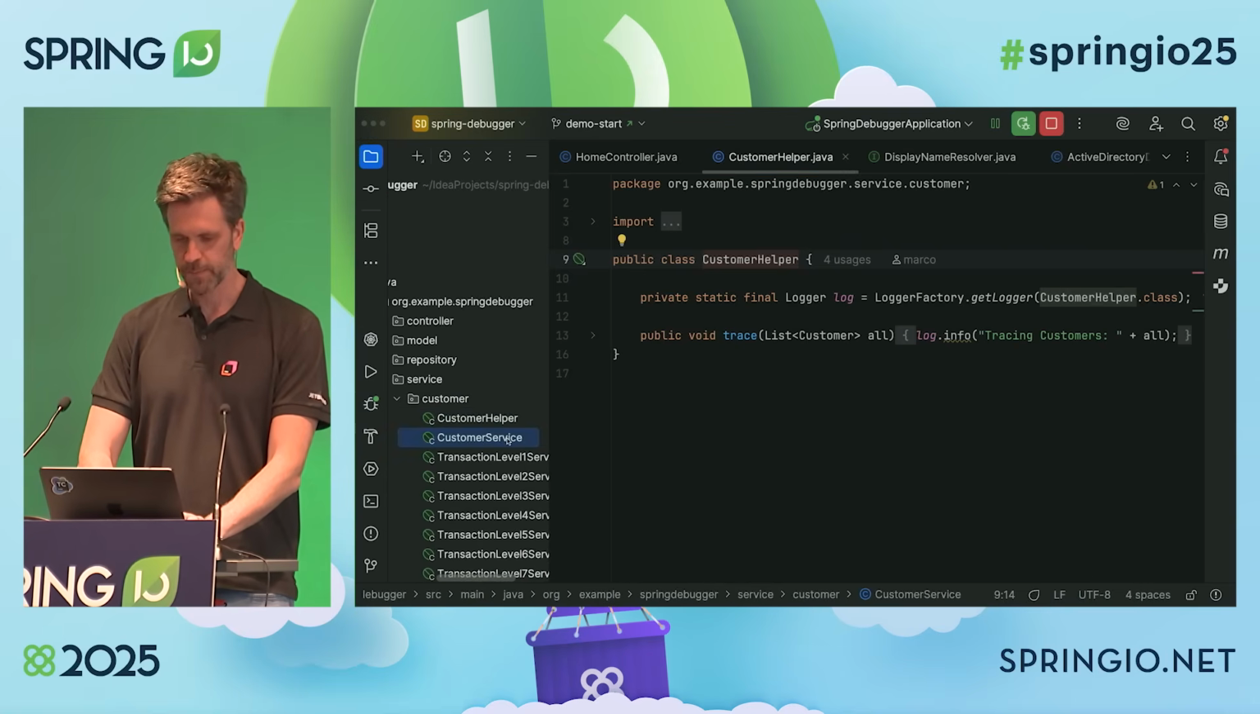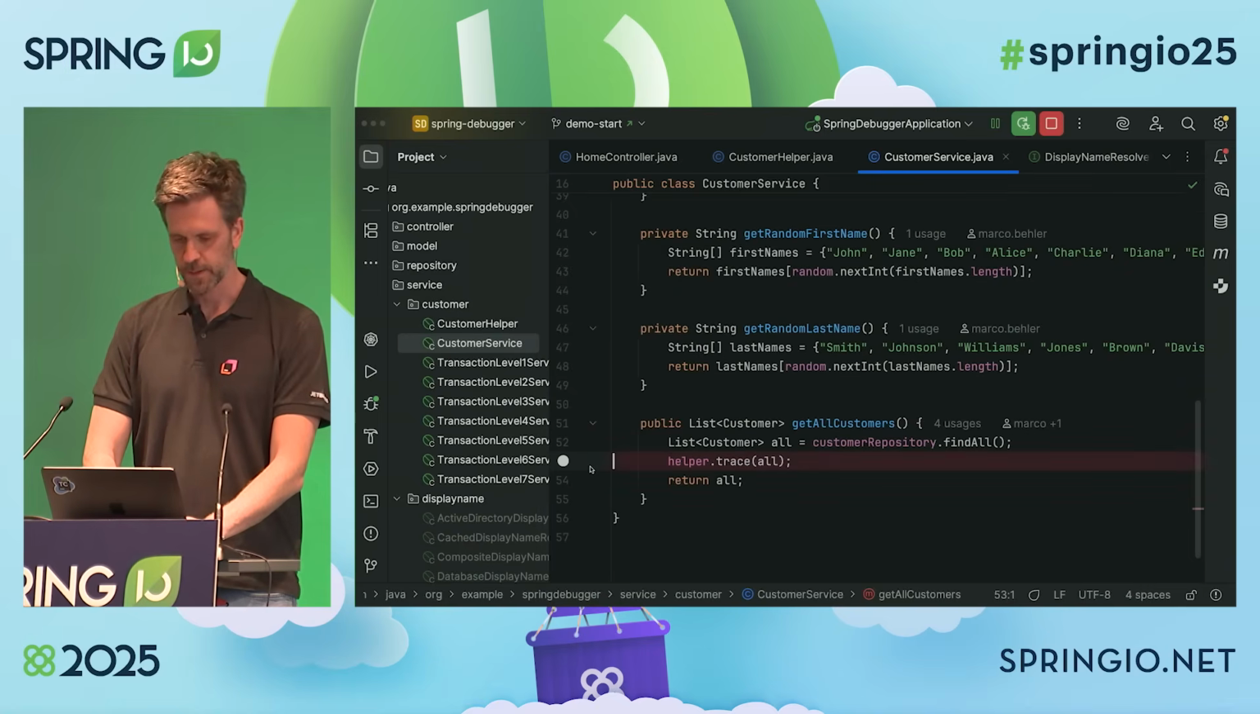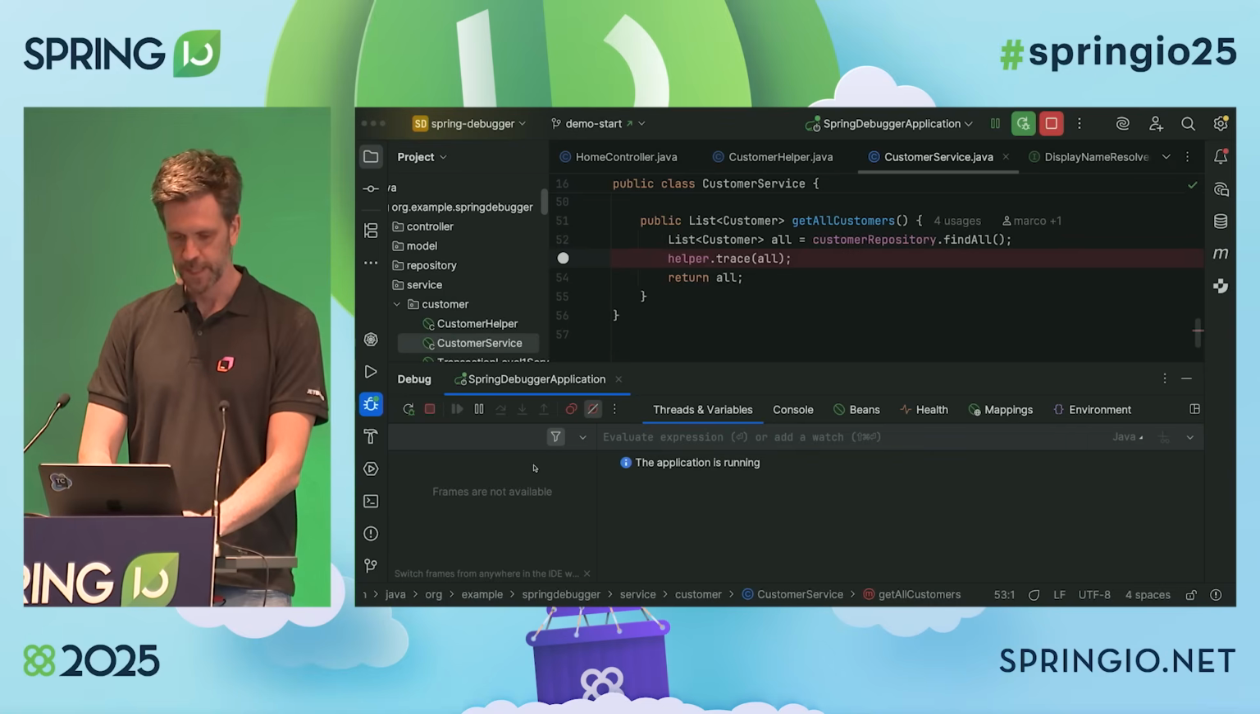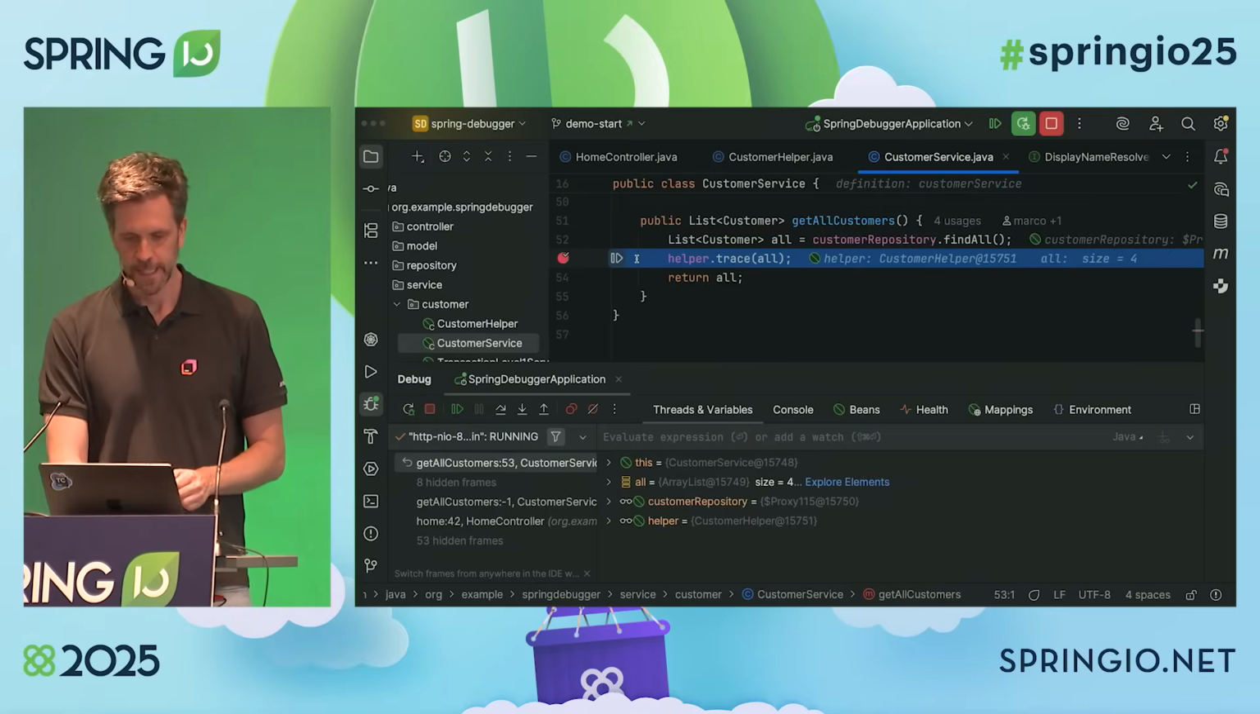I'm just going to put a breakpoint. Let me just quickly see, get all customers, right? Make sure it's not muted. Go back, hit the breakpoint.